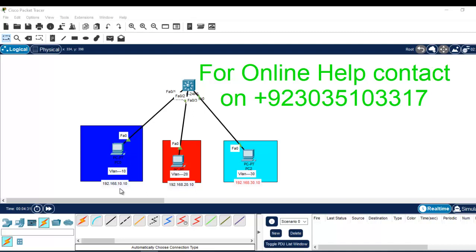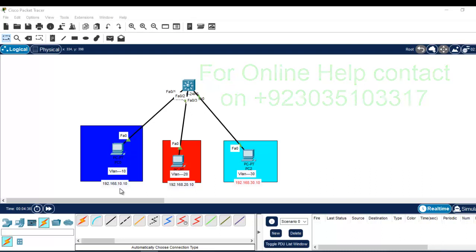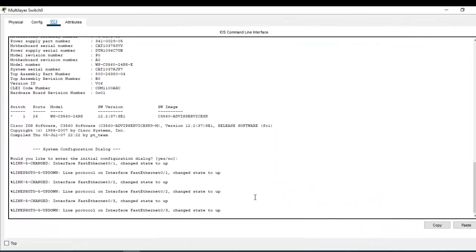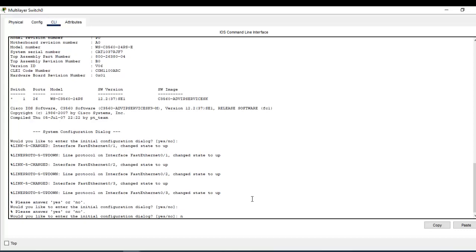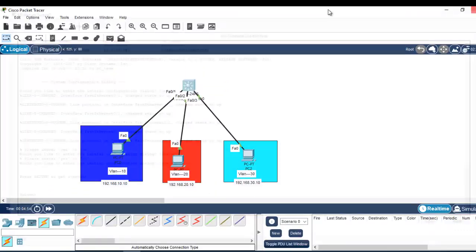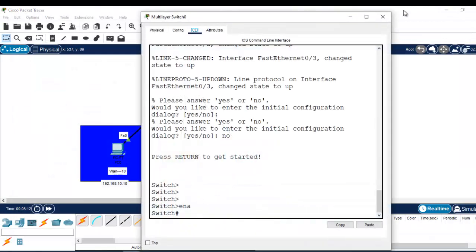We are going to assign the IP address 192.168.10.10 to VLAN 10, 192.168.20.10 to VLAN 20, and likewise 192.168.30.10 to VLAN 30. First of all we are here to configure the VLANs, and then we will do some configuration of inter-VLAN routing. So let me increase the size. Now I'm going to configure the VLANs.